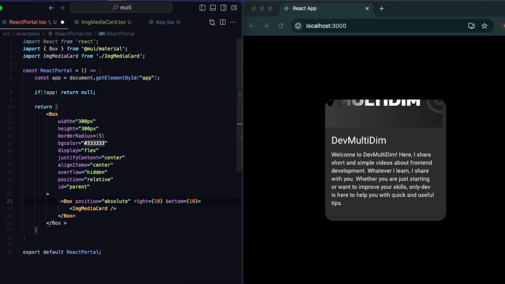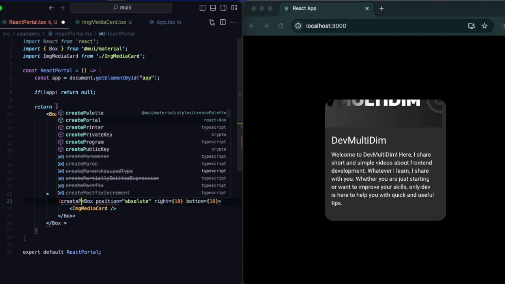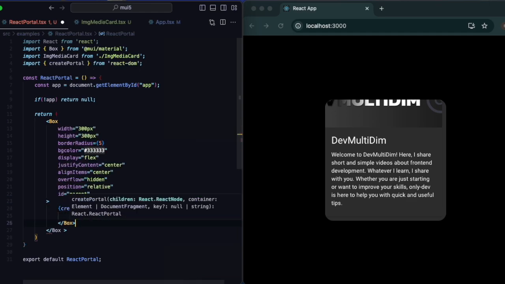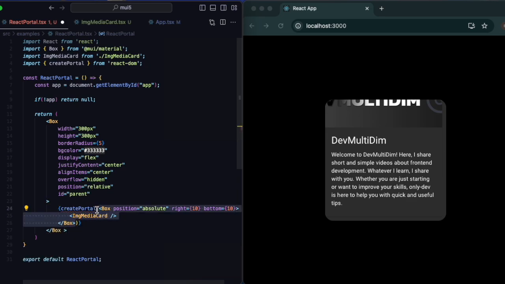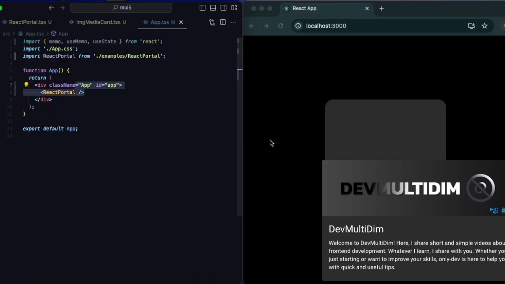And now let's try to use React Portal. So first argument, it takes a child, whatever the child component we want to render. And second argument is where we want to render it. So we want to render this inside app, right? Now you see, this is no more part of a parent component, but it's rendering inside this app.